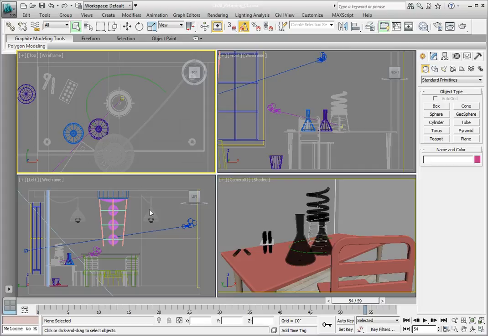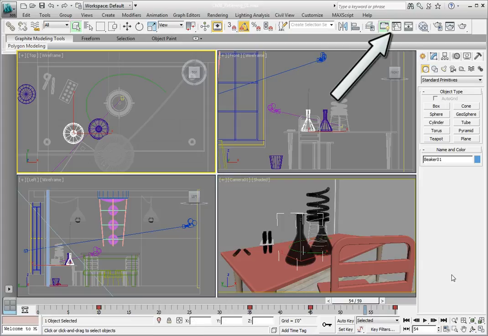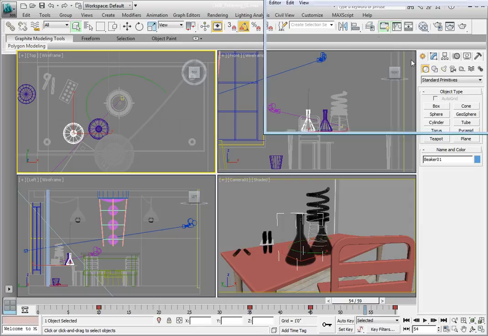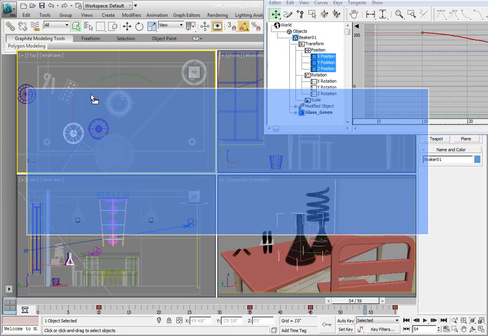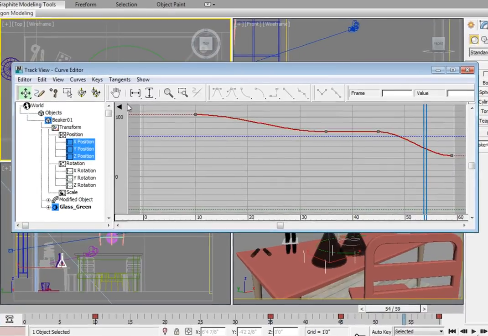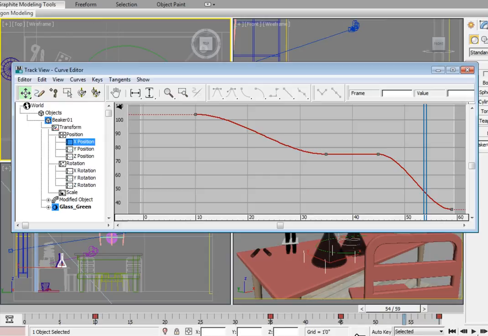To accomplish this, we first want to select the blue beaker, beaker 01, in the top viewport. Then, from the main toolbar, click Curve Editor Open. When the Track View Curve Editor opens, click the Beaker 01 Transform Position X Position Controller in the hierarchy list on the left of the dialog.